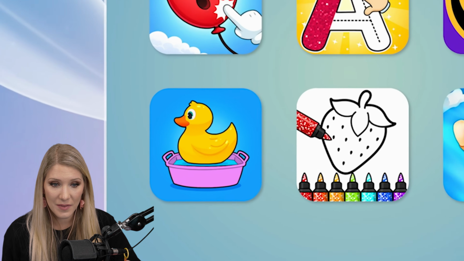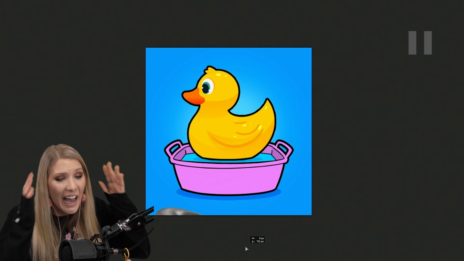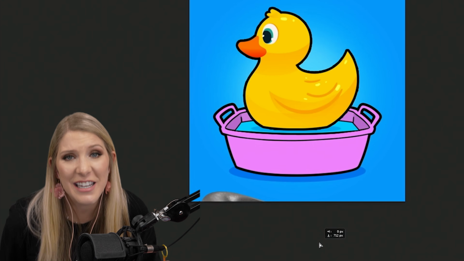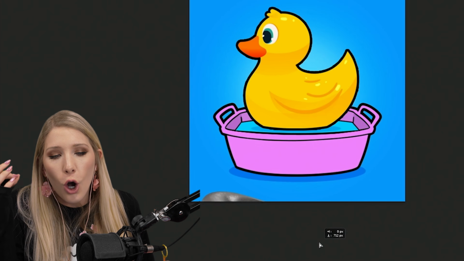Next is learning games for toddlers. So I'll find a little rubber ducky. How do we make the rubber ducky scary? This kind of makes me sad. Again, I'm trying to make it horror themed.